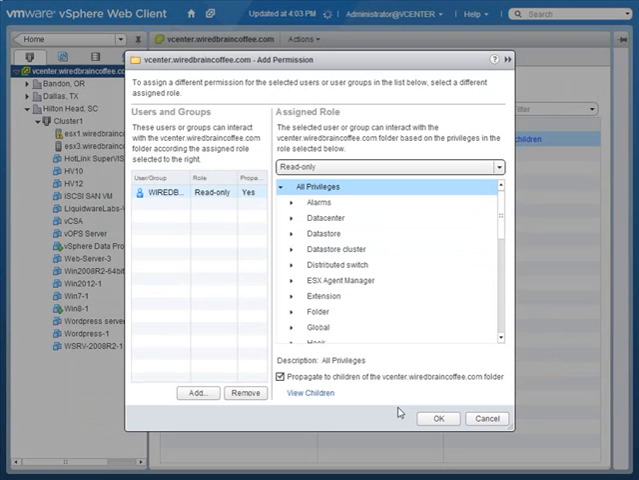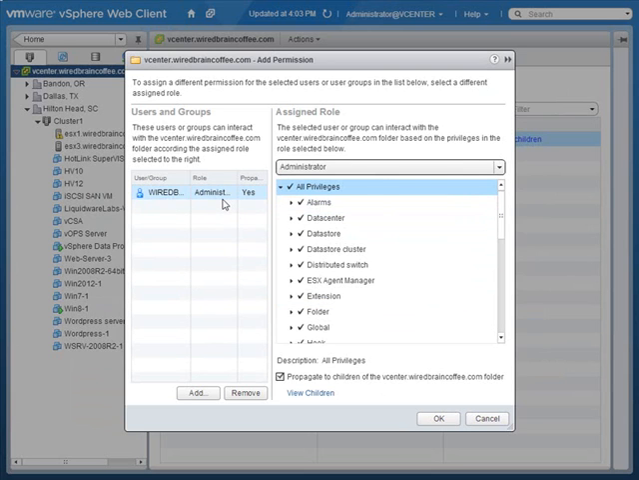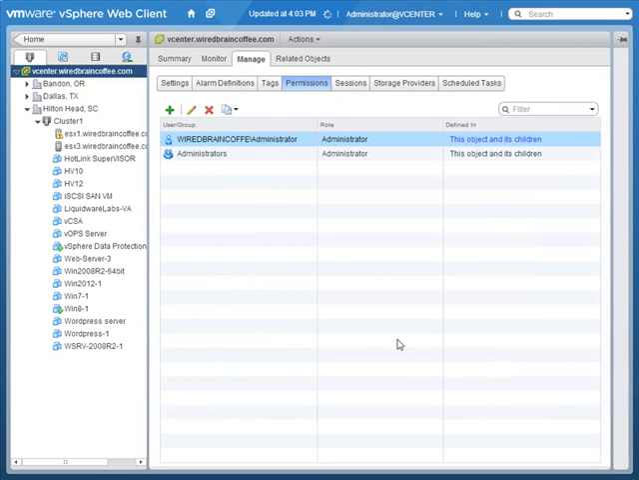I'll say OK. Now the Wired Brain Coffee Company domain admin is listed there, and his role is going to be administrator. So we changed it to vCenter Administrator, and make sure that Propagate is checked down here so that he'll have the administrative role across all the objects managed by this vCenter server. I'll click OK here. And now notice the Wired Brain Coffee Company Administrator has permissions to this vCenter server and all the objects below.